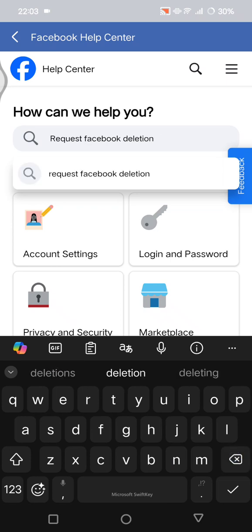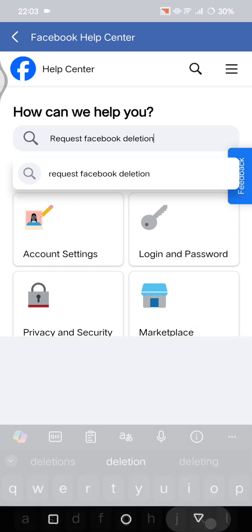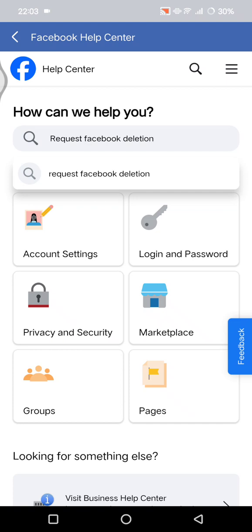You can just find this, and after that you can fill out the form with your old account details and attach proof of identity, such as ID, passport, or driver's license, and submit the request and wait for Facebook to verify and delete the account. So that's all for me.